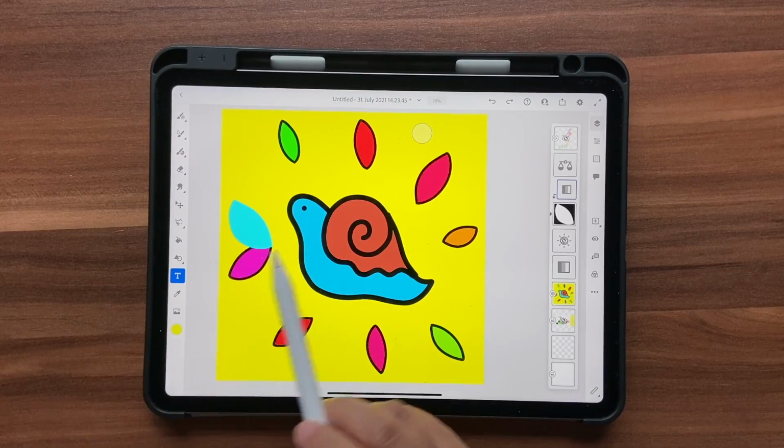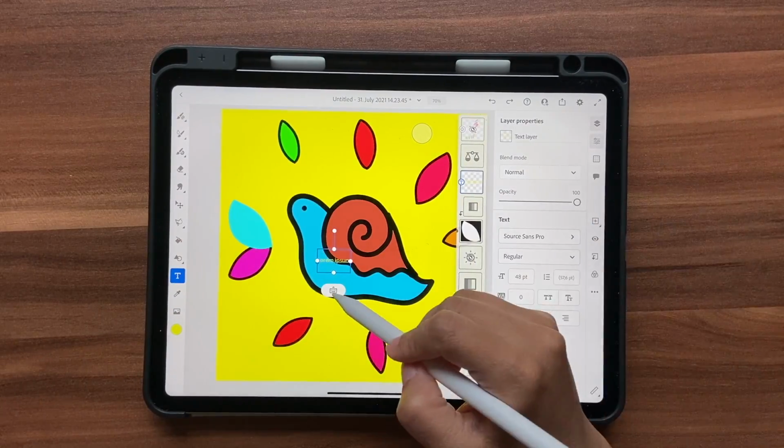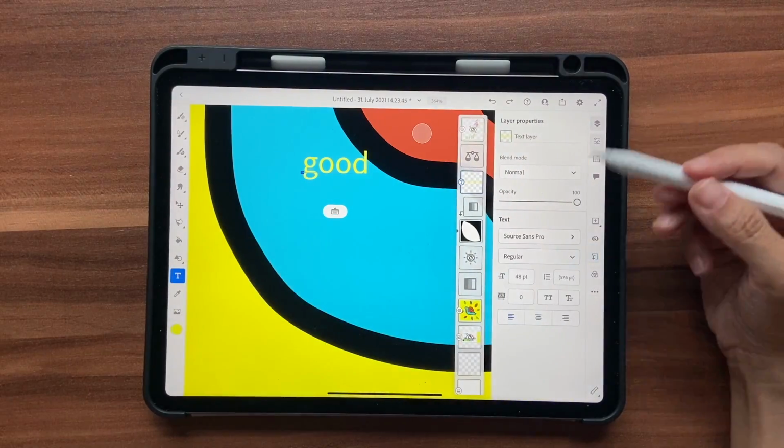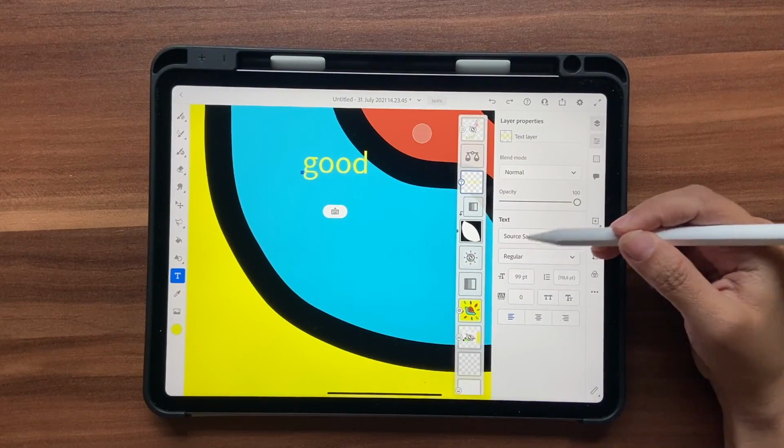That is, you go to your text and click style text, increase the size.